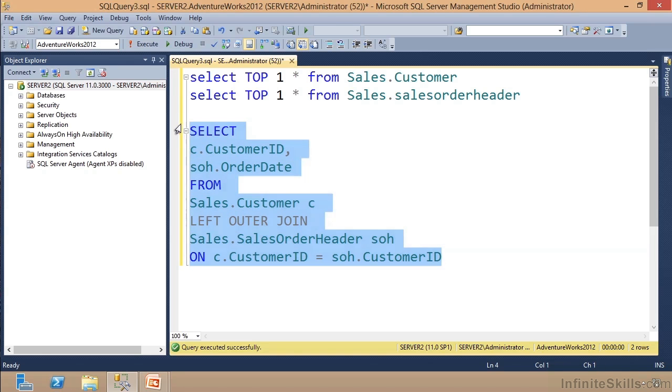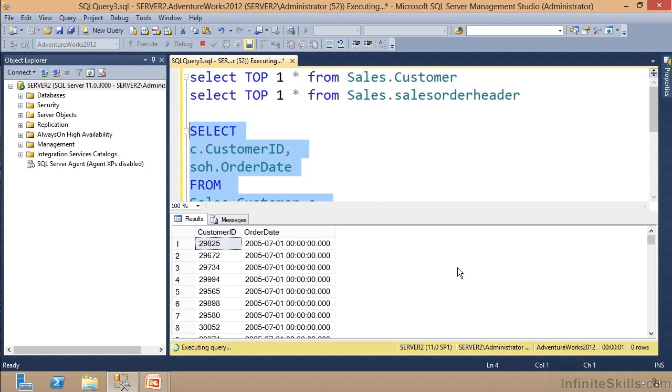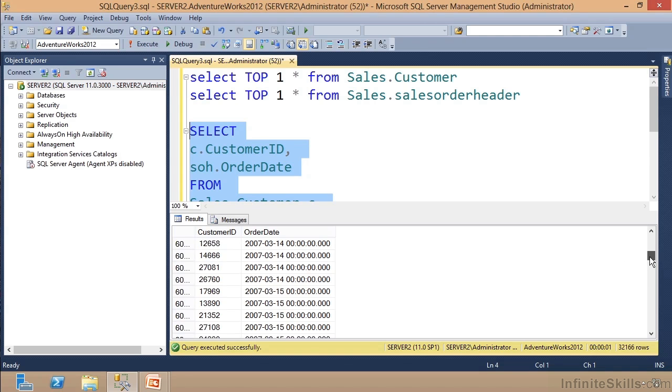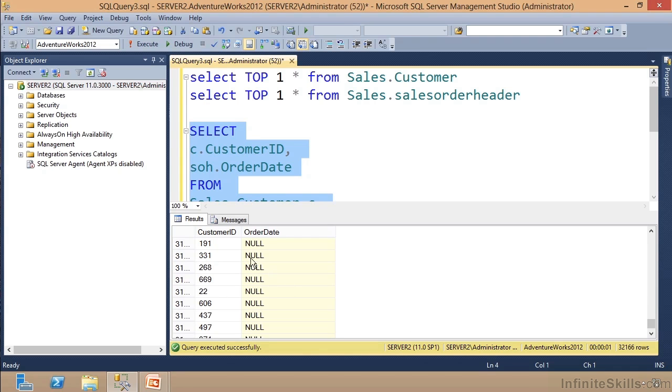Okay, and so I'll execute the query. Now notice it's going to return 32,000 rows. And so, for example, for customer ID 29825, they placed an order on 7/1/2005. And as I scroll down, I see the various dates that these different customer IDs have placed orders. But as I get down toward near the end, you'll notice nulls start to pop up. Customer ID 191 has not placed an order. I need to send some salespeople out there, right? I need to make a phone call, send a ham at Christmas, whatever. But I need to get something going on with that customer, find out why they haven't ordered yet, okay?